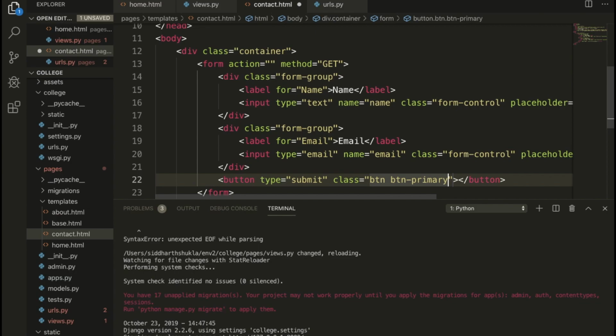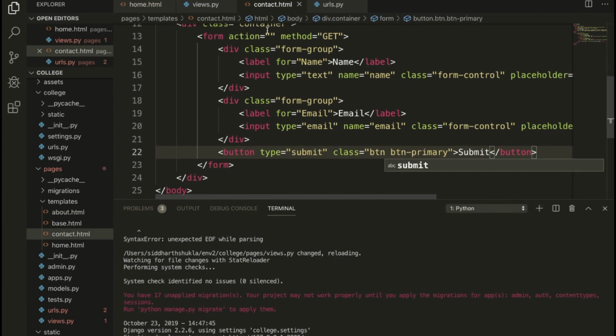Okay, so here btn btn-primary, and here I'm going to type submit. Okay, this is done, the form looks fine maybe.